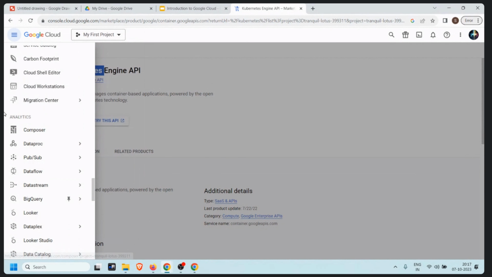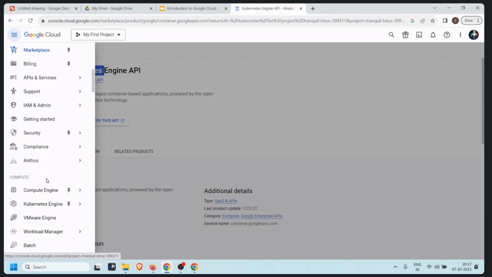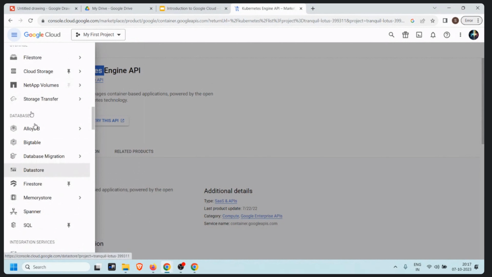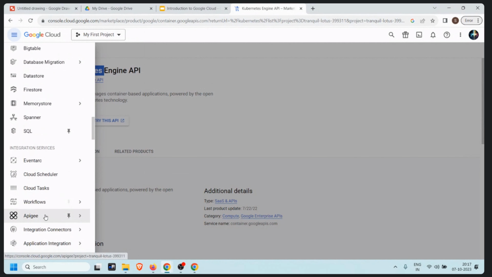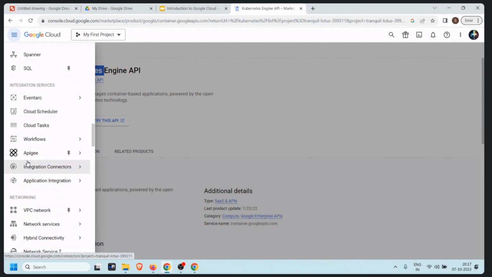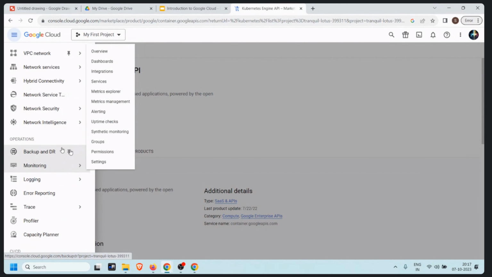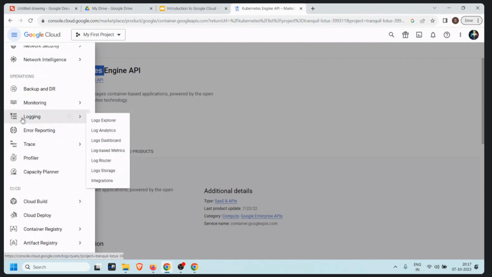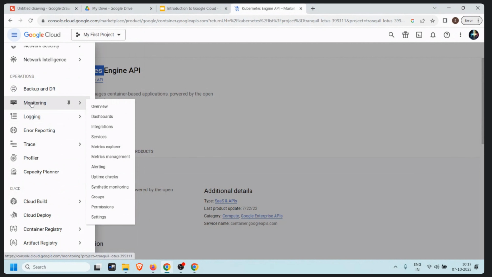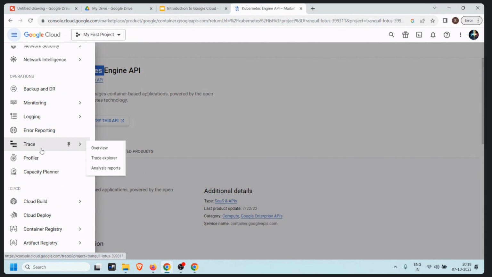When we talk about types of service, analytics is a type of service, database is a type of service, and integration services, right? If you are creating any workflow, ETL and all, you can use these services. Network we have talked about. Operations I'll come back to later, but if you look at backup and monitoring, like monitoring your metrics, basically the status of your services running on cloud, and tracing, if you want to debug and all.